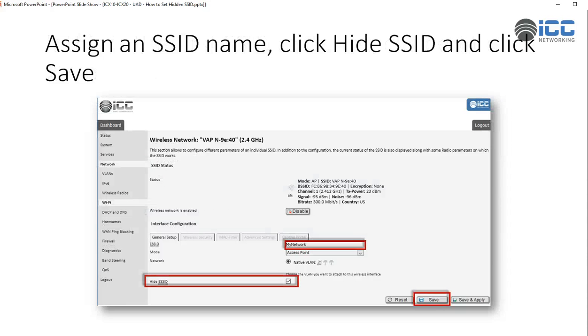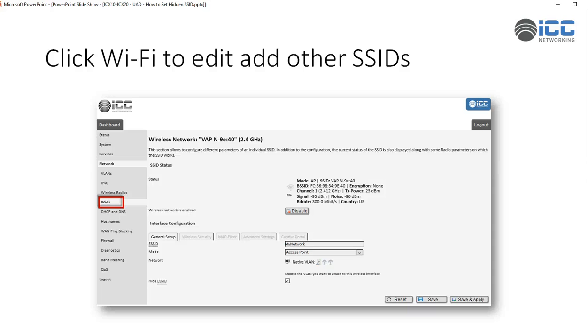You can assign an SSID name. You'd click Hide SSID and click Save to make sure that all of that is saved as well. Once you click Wi-Fi to edit and add other SSIDs, you will then be able to save a little bit later on. If you want to save and apply, you can then save and apply many different SSIDs, obviously.